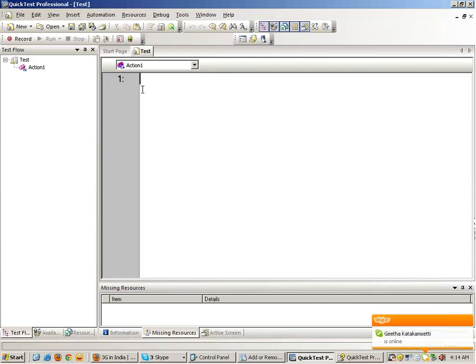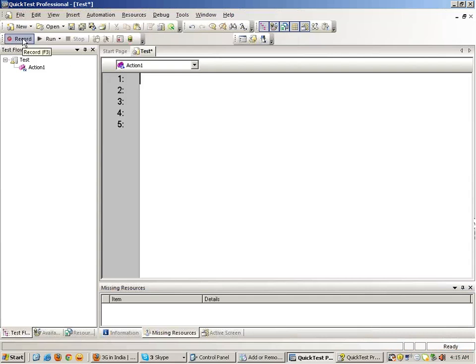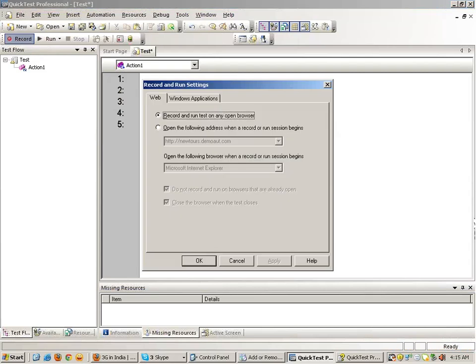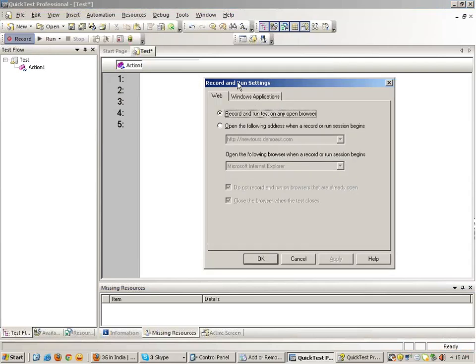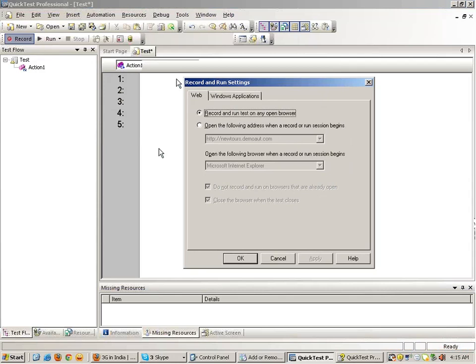But we'll start with record and run. We'll start with the basics of QTP. Now, how do you record the application? How do you run the application? You simply have to click on this record button and you will see a window like this. This is the record and run settings window. The settings are very important.